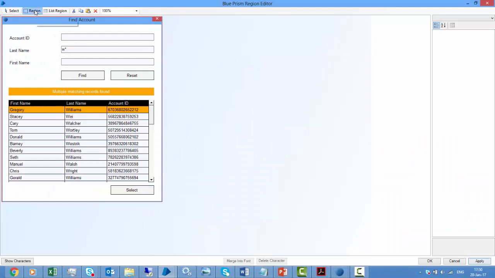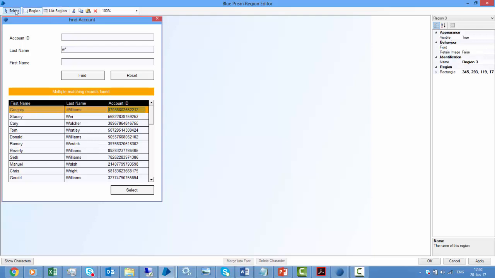Inside this region editor, we will just draw regions for the first row. So this is the first name, this is my last name, and this is the account ID that we have to read. Since we are reading, we need to make sure that the regions are drawn correctly. If they are overlapping some characters, we can stretch them by using this select button. So now I have drawn three regions.